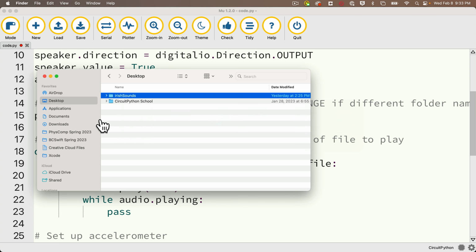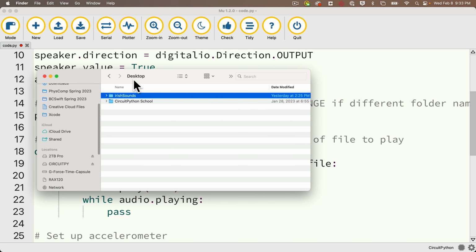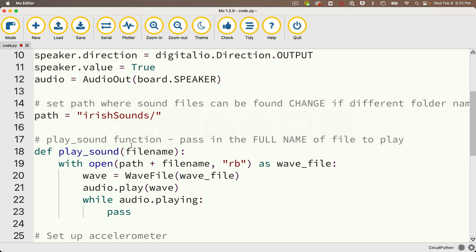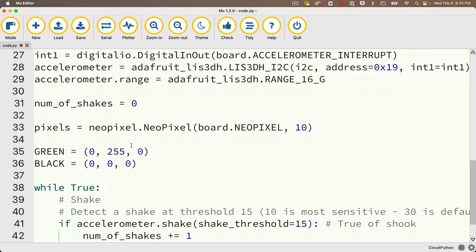And watch this, I'm about to make an error, so I'm copying my Irish Sounds folder into my 2 terabyte drive. I missed my CIRCUITPY drive, so my code will give an error when it runs, but I'm going to leave it in there so that we can see what kind of error we get if our code can't find the file that it needs.